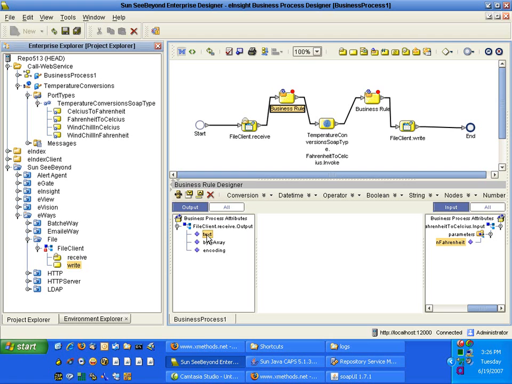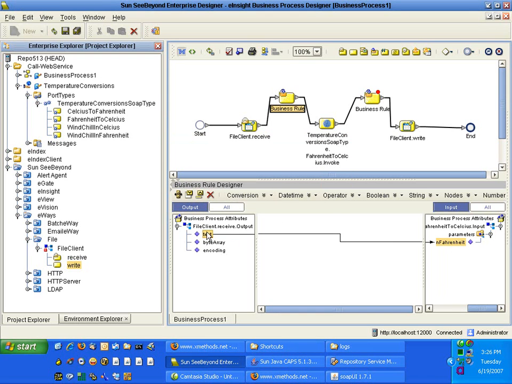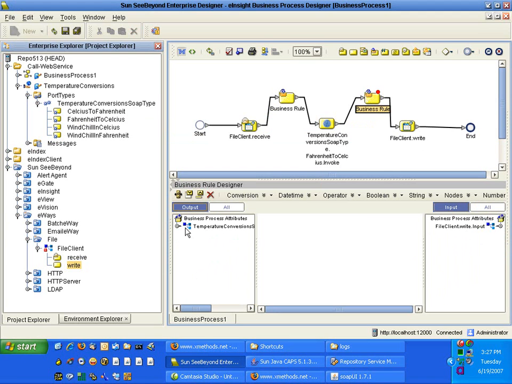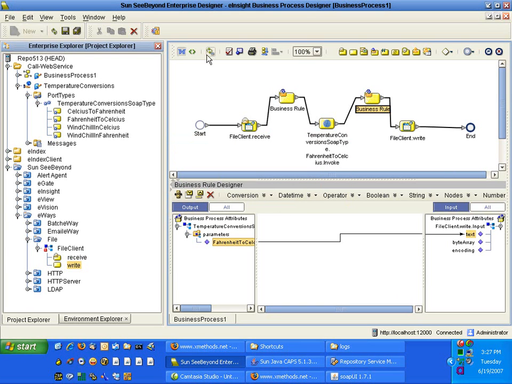So map that node to the Fahrenheit. It's complaining because the input of the file OTD is a string and the input of the web service is actually a decimal. But the BPEL engine will do the data mapping for us, so we don't have to worry about it. So do the same thing on the output side. The result of the web service, map it to the input of the file OTD so that it will write it to the file. So it complains on the output side.